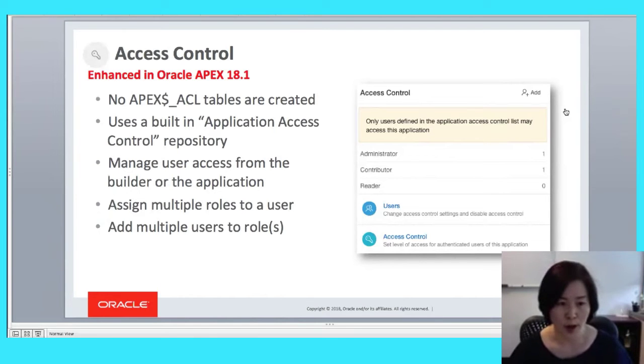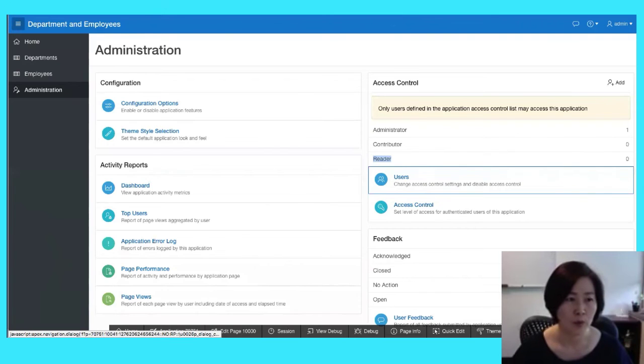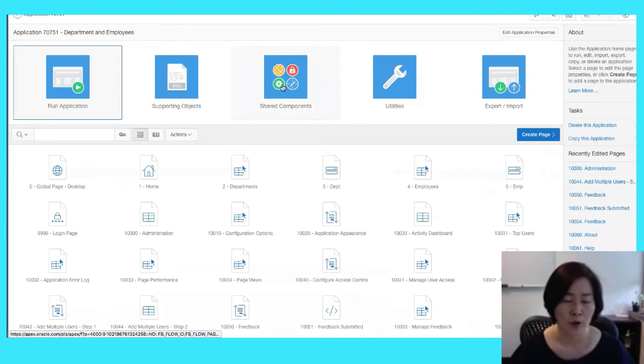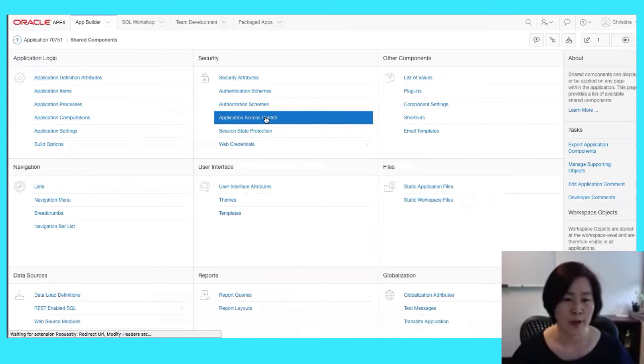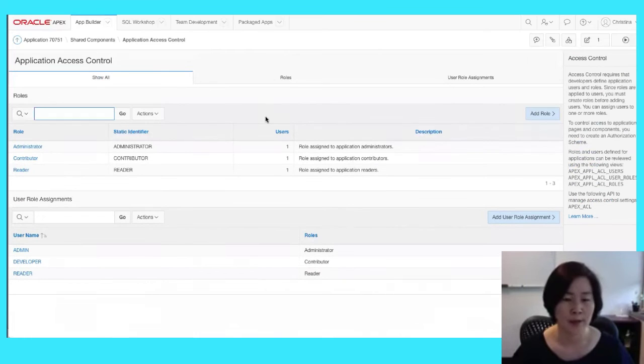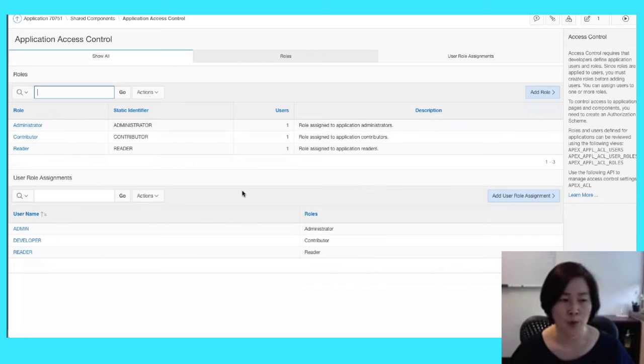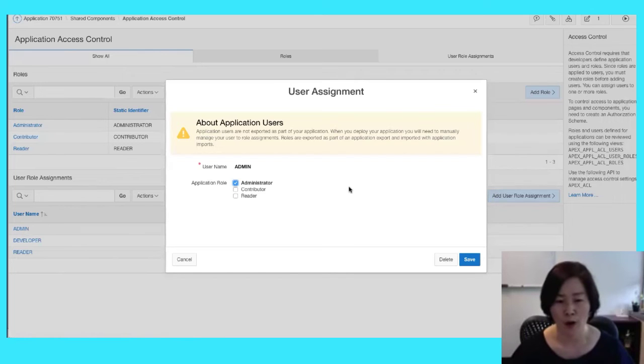So let me show you what this access control looks like within the builder environment. When I go into shared components, application access control, this is new in 18.1. This is where you define application roles as well as user role assignments. And this user role assignment is the exact same interface where I used to add each different user to give different privileges.